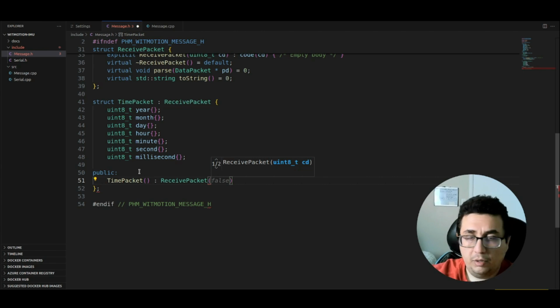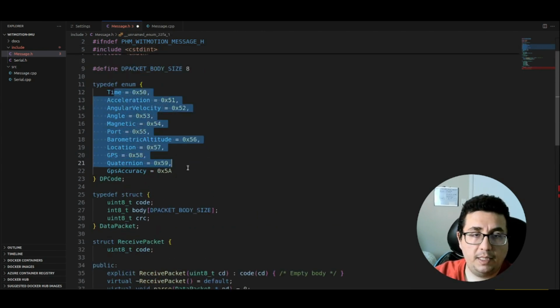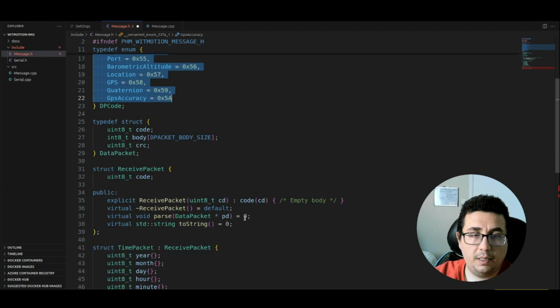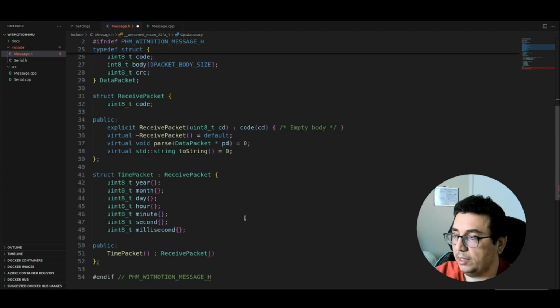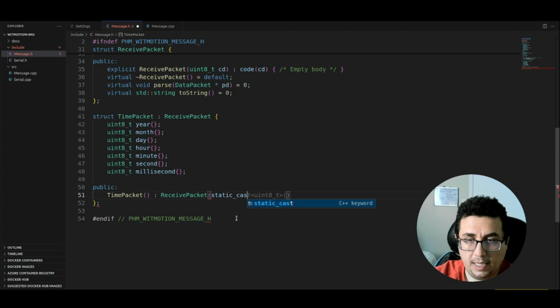So we created the constructor. Now we want to actually use the parent constructor to initialize the data. So we need to convert the enum that we made here to the code that is recognizable. So what we are going to do is use static cast.